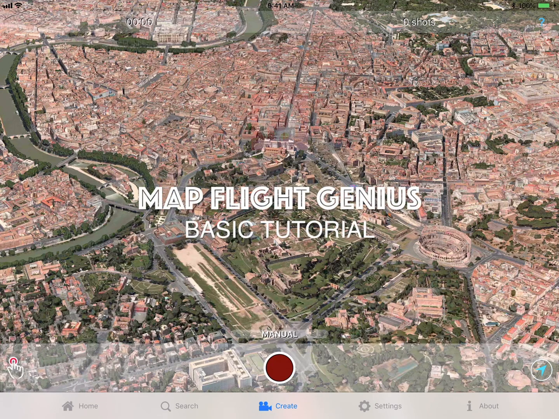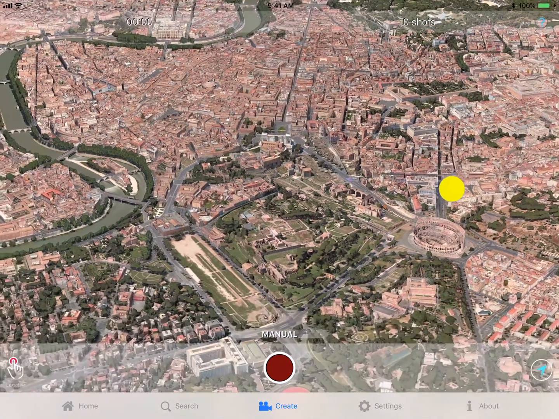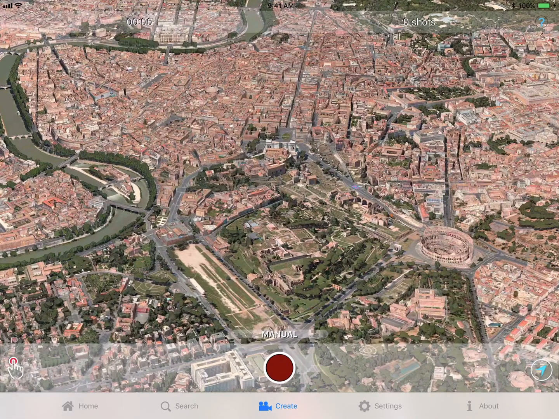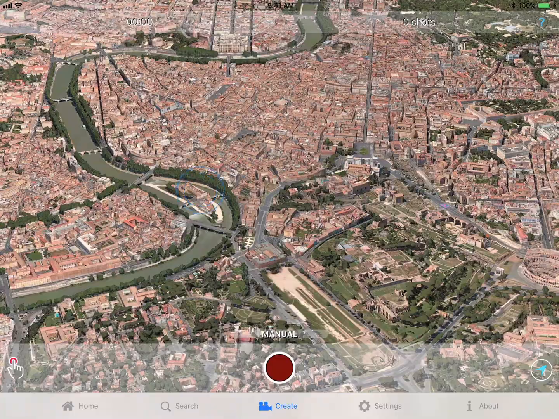This is our app, MapFly Genius. We're here to demonstrate how to use this application to create great 3D flyovers. We are in Rome, Italy, historical center. Here is the Colosseum, Piazza Venezia, and Isola Tiberina.